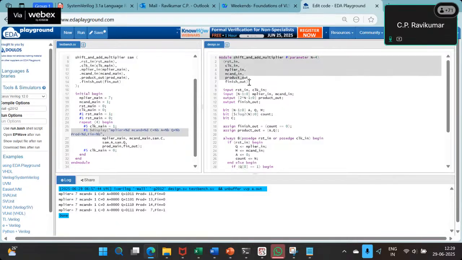So, what is happening here? See, we declared a module called shift and add multiplier, which is parameterized. Okay. And n is set to 4, which means we are trying to build an n by n shift and add multiplier. And what are the inputs to it? Reset, clock, multiplier, multiplicand, and the outputs are product and finish.